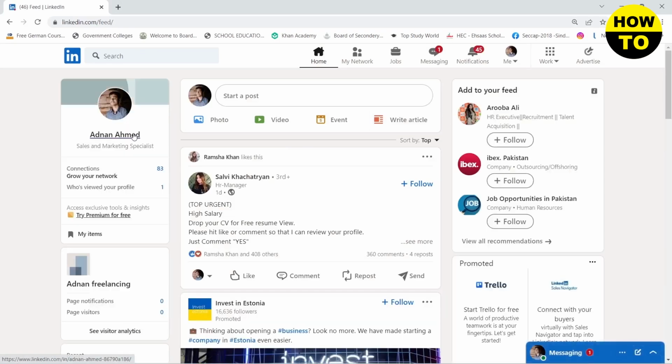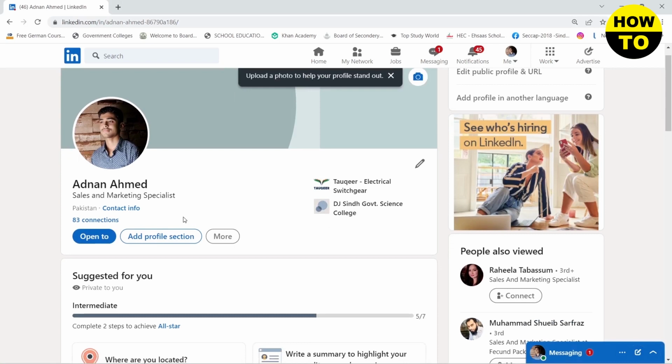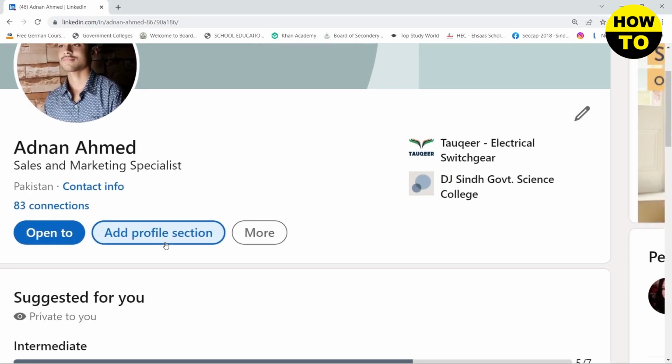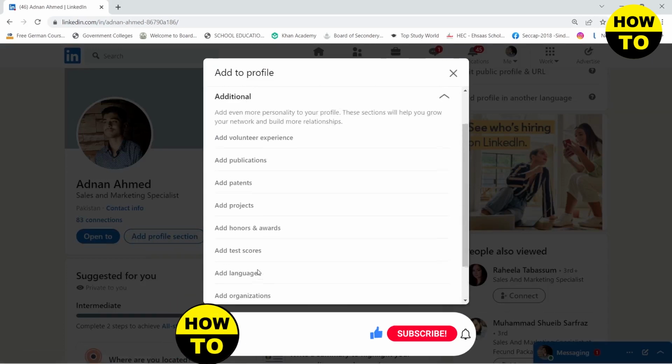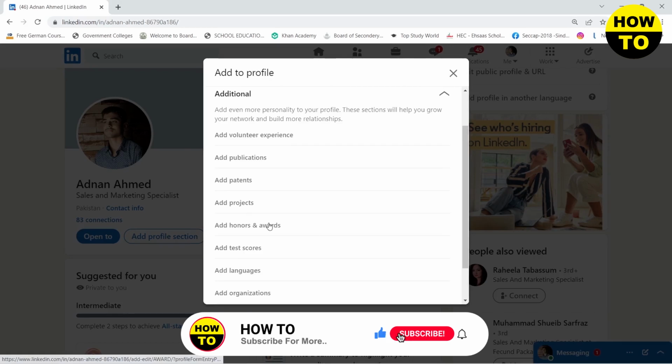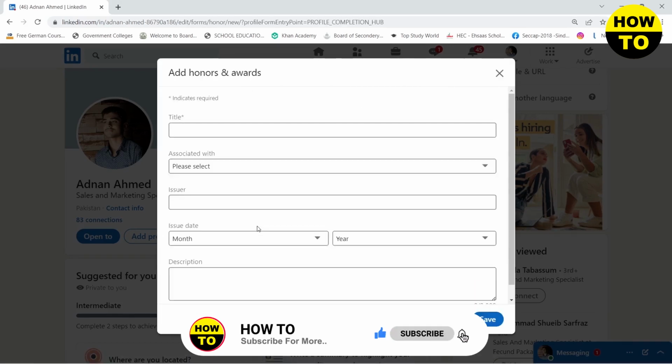and then here you need to open up your profile, and then here you will see add profile section. You need to click on it, and then here you need to click on additional, and this will open up the drop down menu. From here you need to click on add honors and awards.